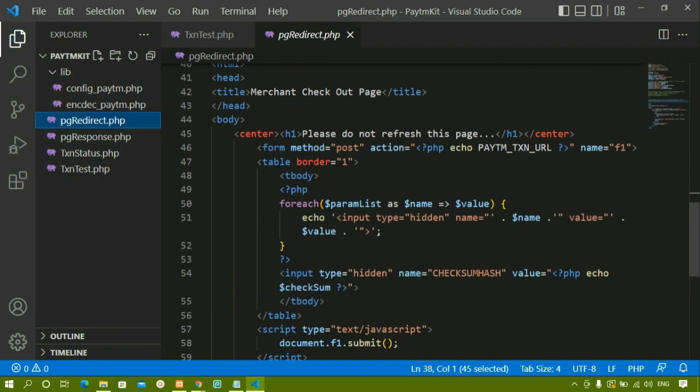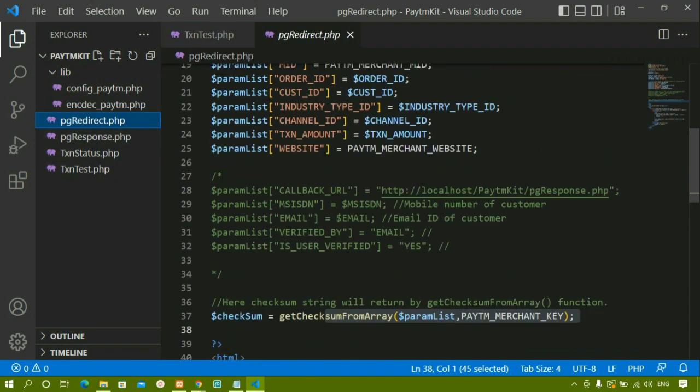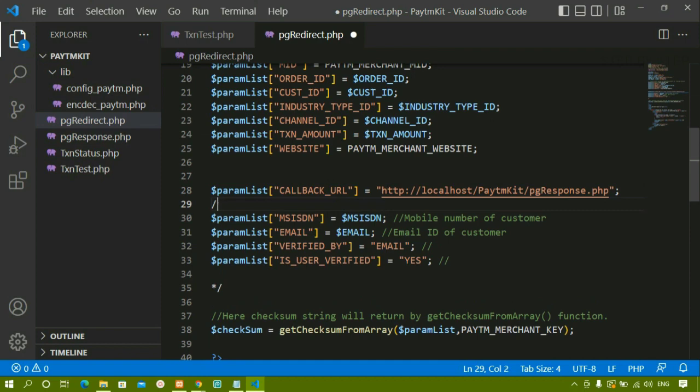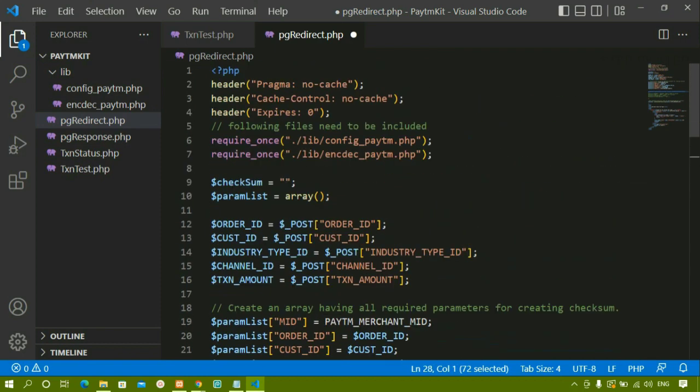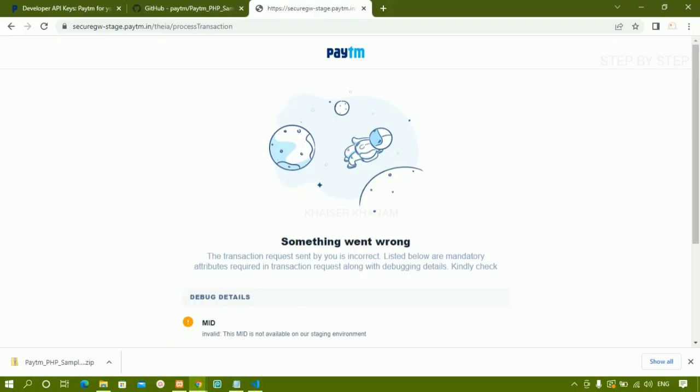Now inside this PHP redirect we are having all these things. Whenever we are having the callback function, when the transaction is successful, then I should be redirected to this page. I'll just remove this one, and below this I'm going to comment this. This particular line you have to uncomment. Everything we have done. I'll save this. I'll come here.